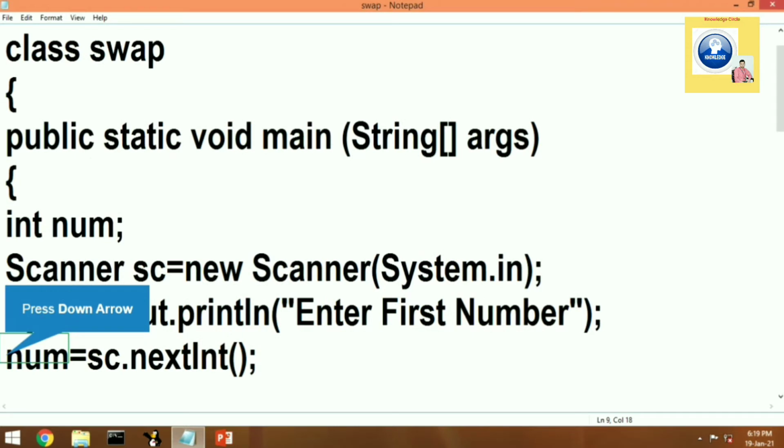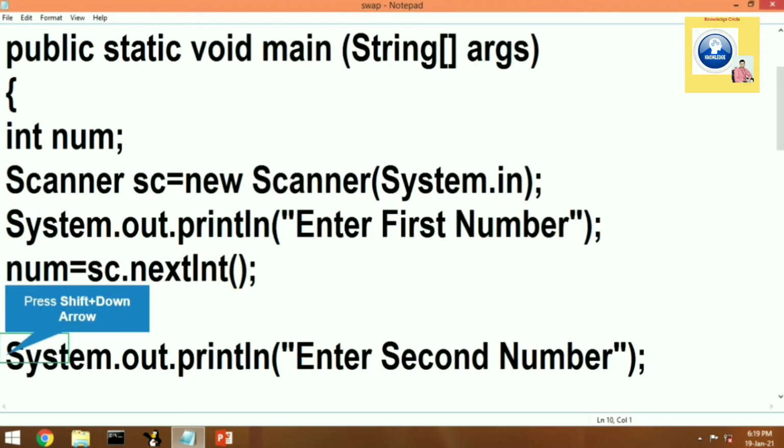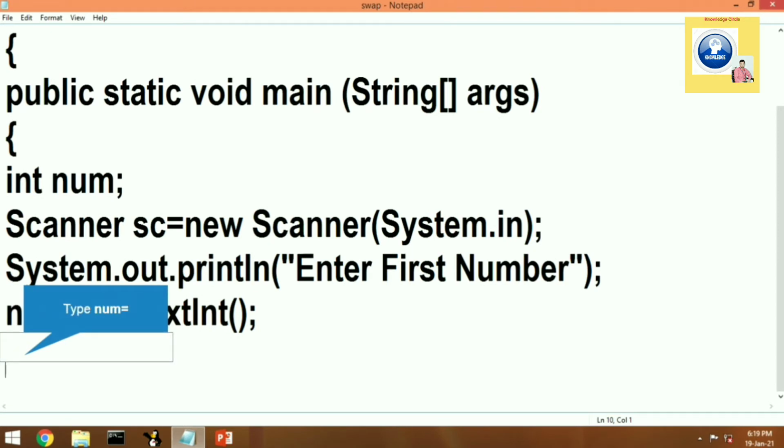To take a number as input, we have declared a variable int num. We'll provide a message to the user, that is, enter the number, not first number, it should be enter the number. And then we will write sc.nextInt. We will receive the input from the user and that will be stored in the variable num.